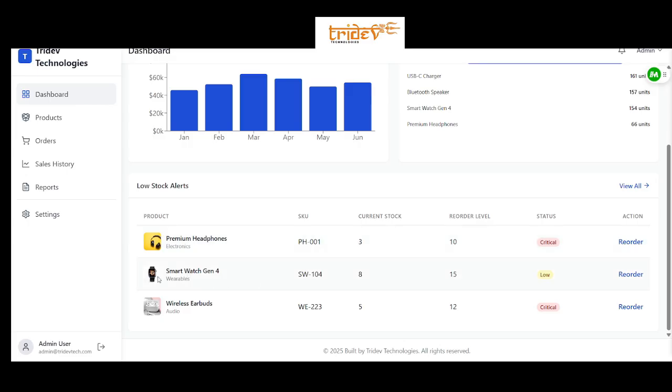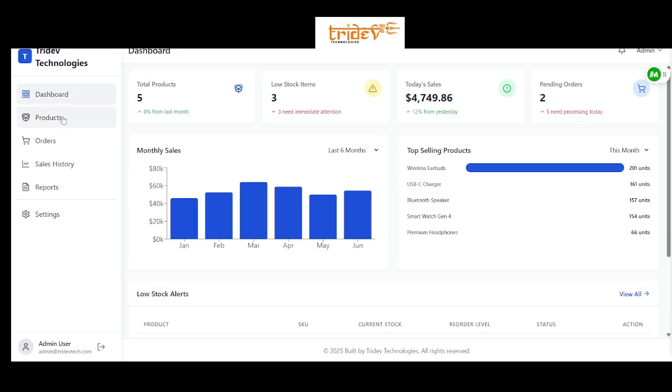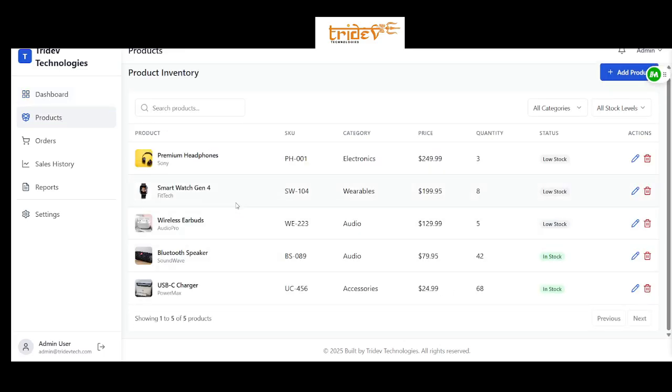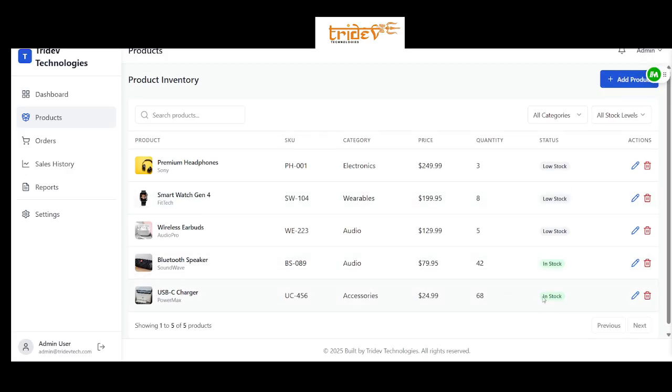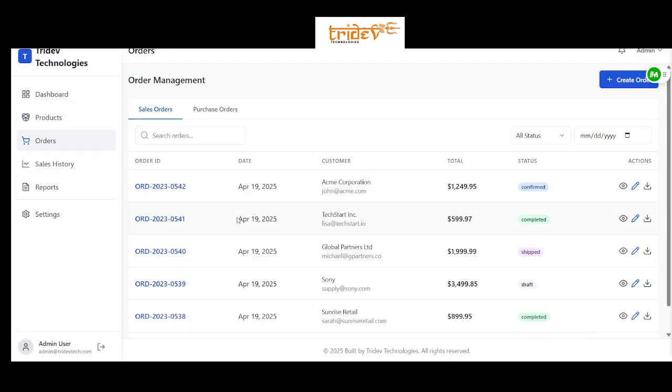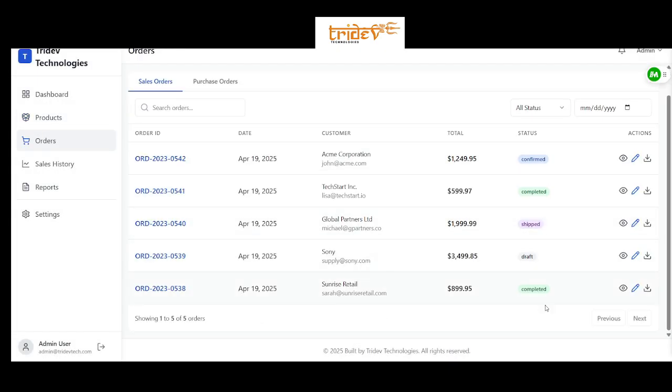Apart from that, here are the products. If I go to products, here you can see the total number of products and how much quantity is left. So these are in low stock. You can edit the products also. That's it. And here are the orders. These are today's orders and tomorrow's.